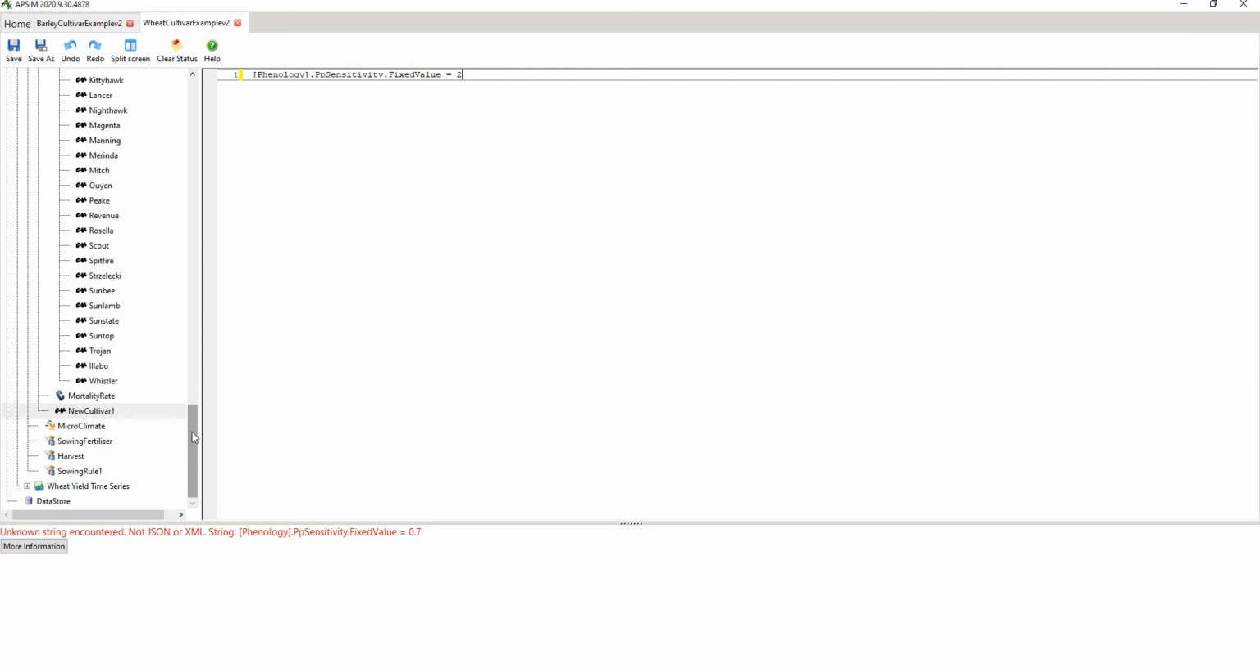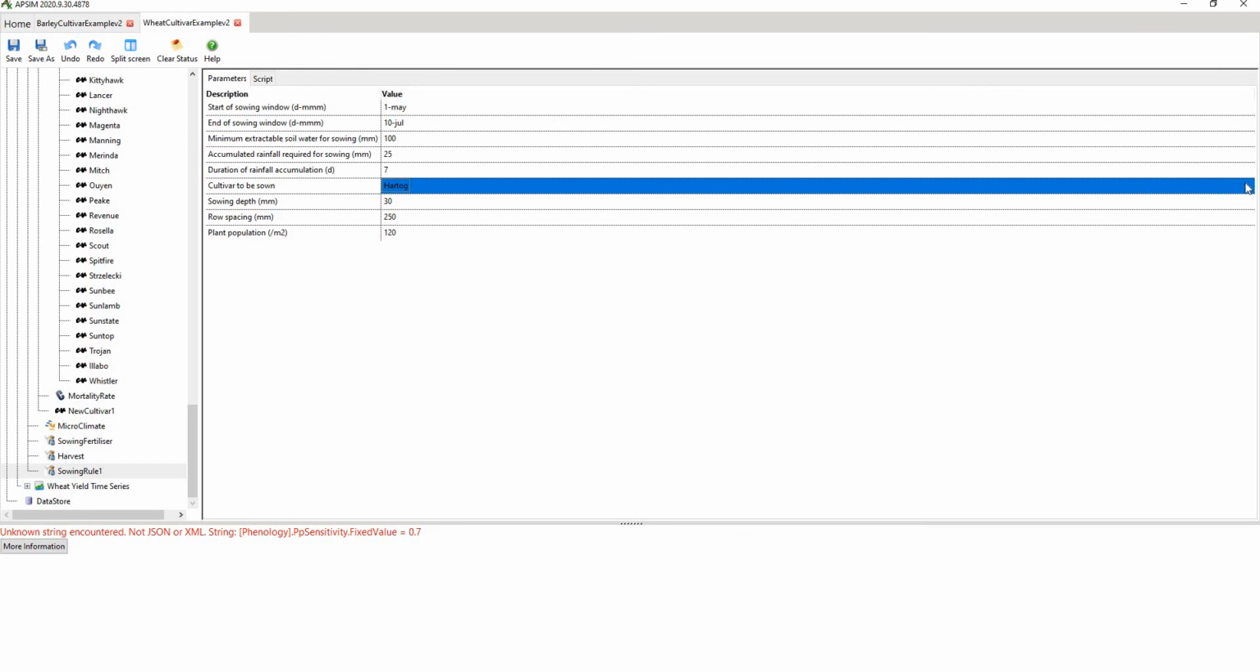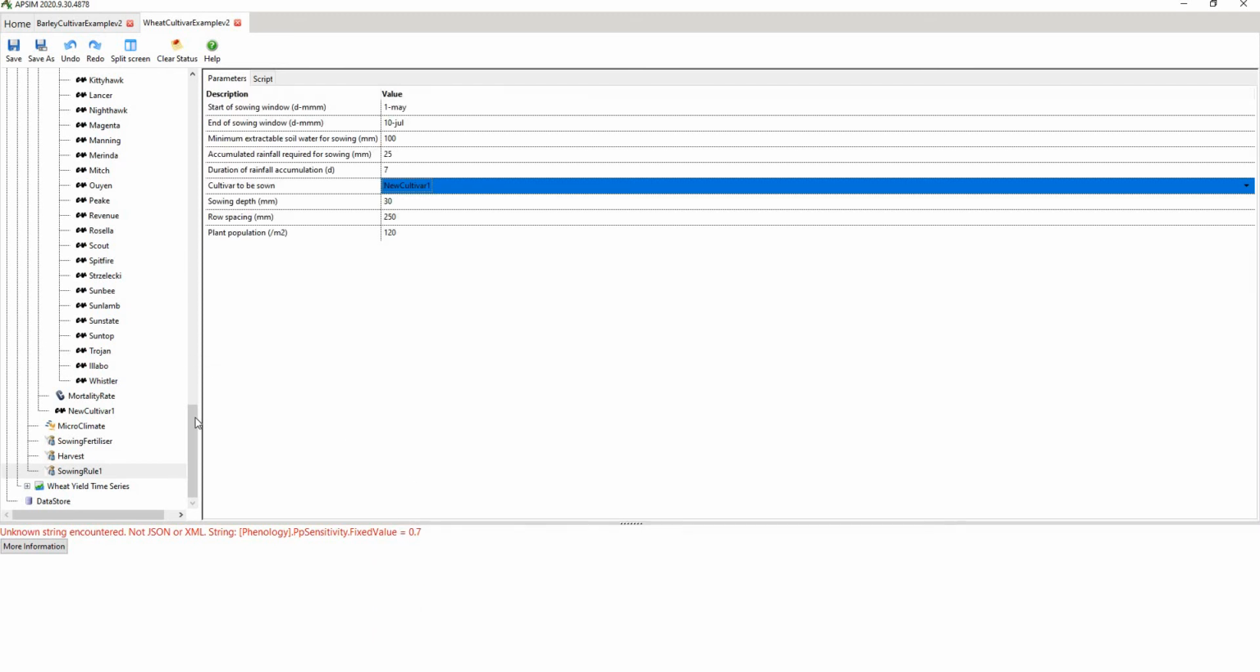Now to get APSIM to sow that, we go sowing rule. It's going to sow Hartog, which is a default variety. We want it to sow our new variety. So you change the sowing rule there to new cultivar. And you can see that my existing cultivar is in there. I've actually lost where it is, but that's fine. In a perfect scenario, you should go back and delete that one out of there. But just for the sake of demonstration, put that one in.